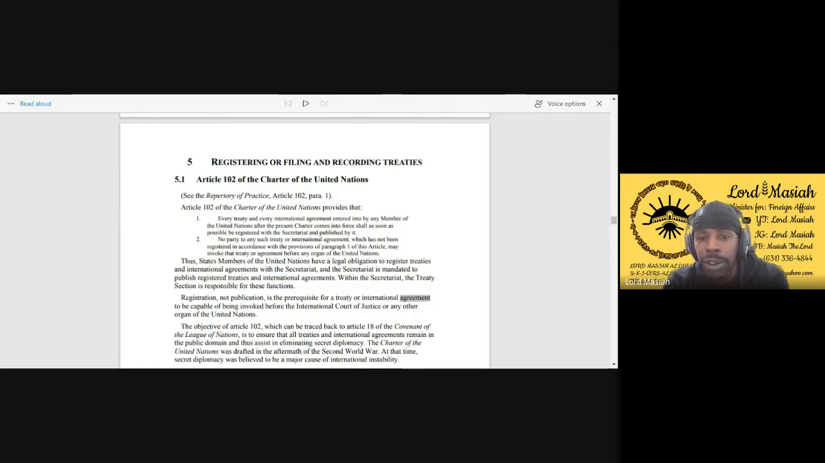And they send it through the Office of Legal Affairs, and they fine-tooth comb your documents, go over it, make sure everything is right in this act, and then they go on to register the documents. Now it says here, registration, not publication, is the prerequisite for a treaty or international agreement to be capable of being invoked before the International Court of Justice or any other organ of the United Nations. So when you're dealing with them, you have to register your treaty, not necessarily publication.